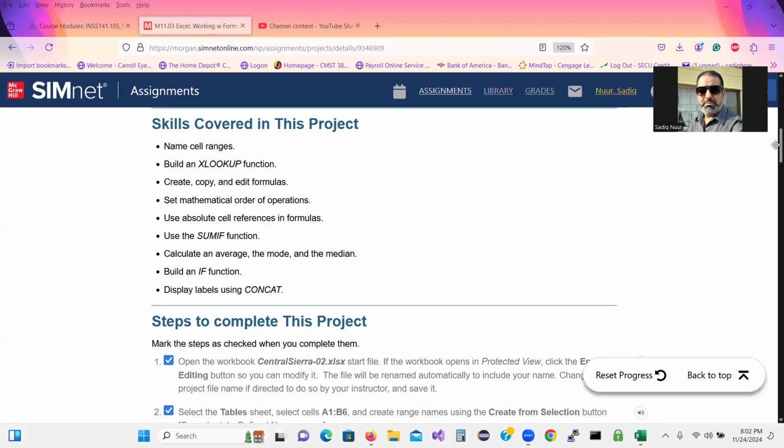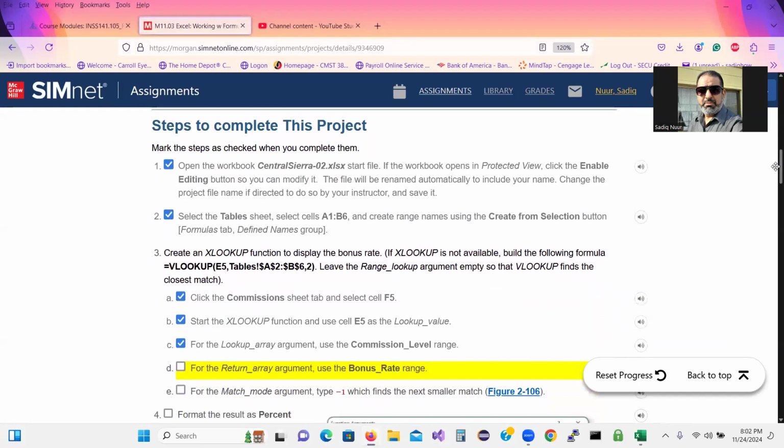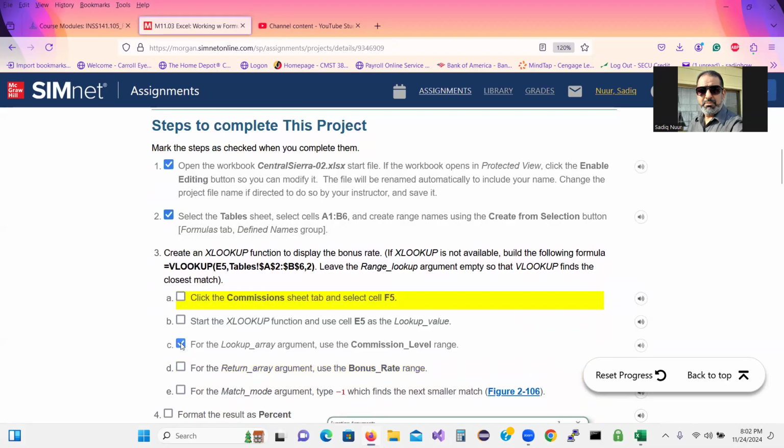After the skills, we go down, and the first thing is that we have to open the Central Sierra 02 workbook, which we already did, and we also enabled editing. The second thing is we have to select the Tables worksheet, select A1 all the way to B6, and create named ranges using the Create from Selection button. So let's start.